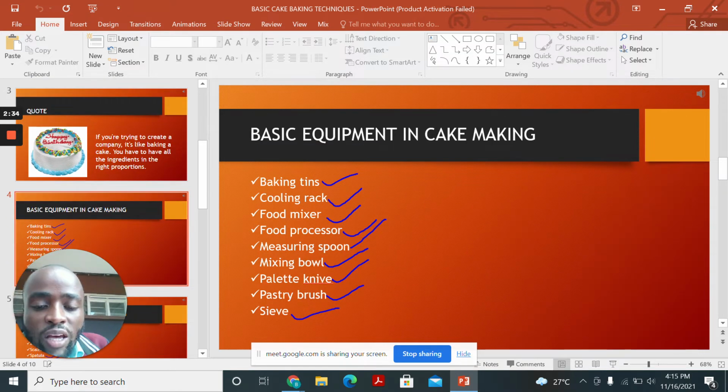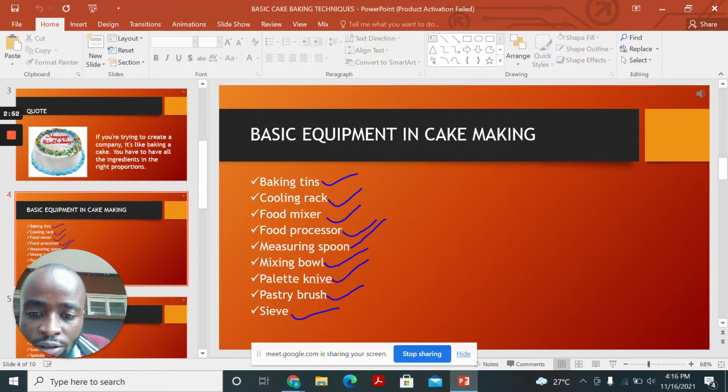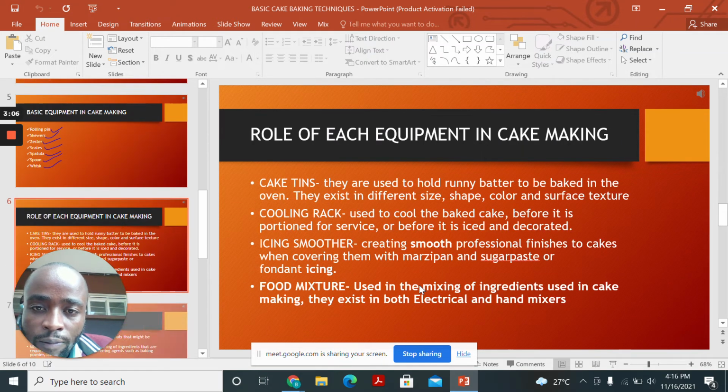So we have listed some of the equipment that are used in cake baking. We have the baking tin, the cooling rack, the food mixer, the food processor, the measuring spoon, mixing bowl, palette knife, pastry brush, the sieve, rolling pin, skewers, zesters, scales, spatula, spoon, and the whisk. So those are some.